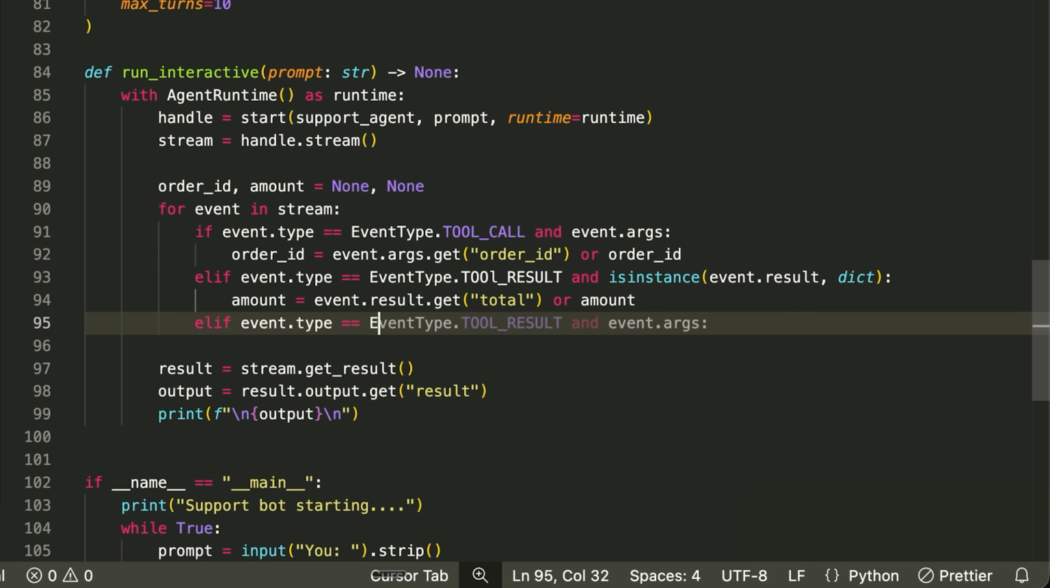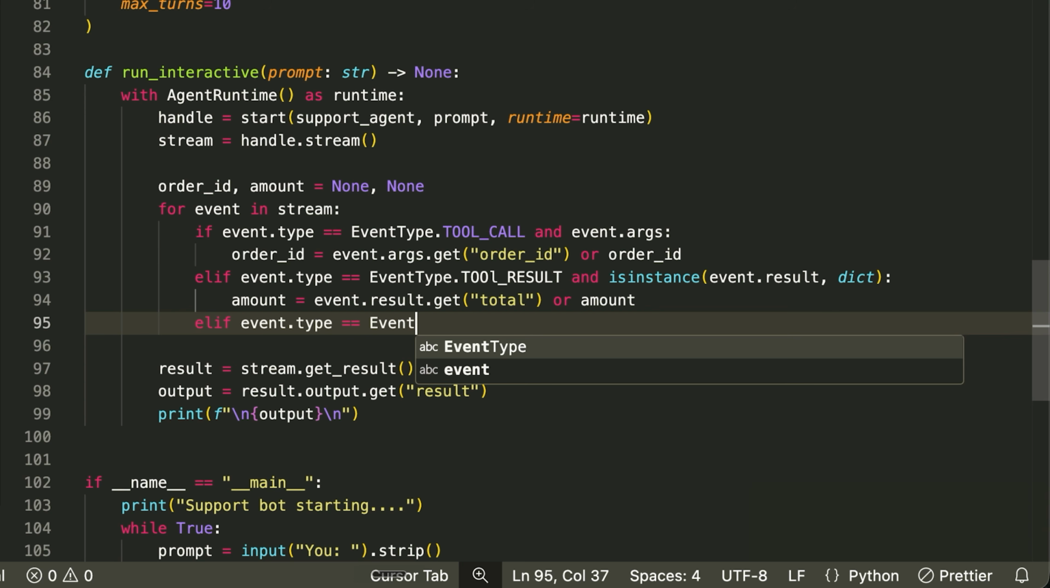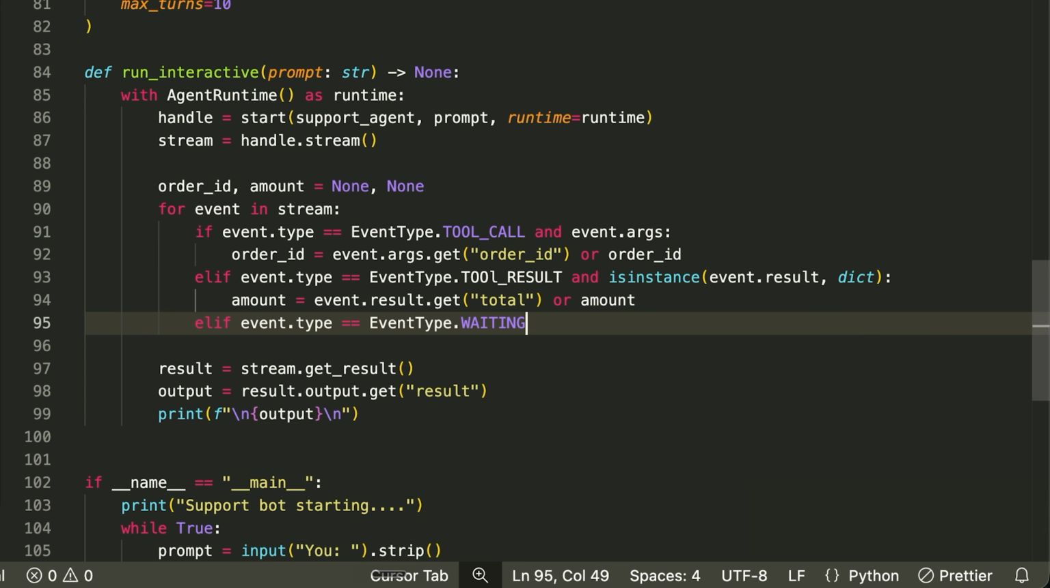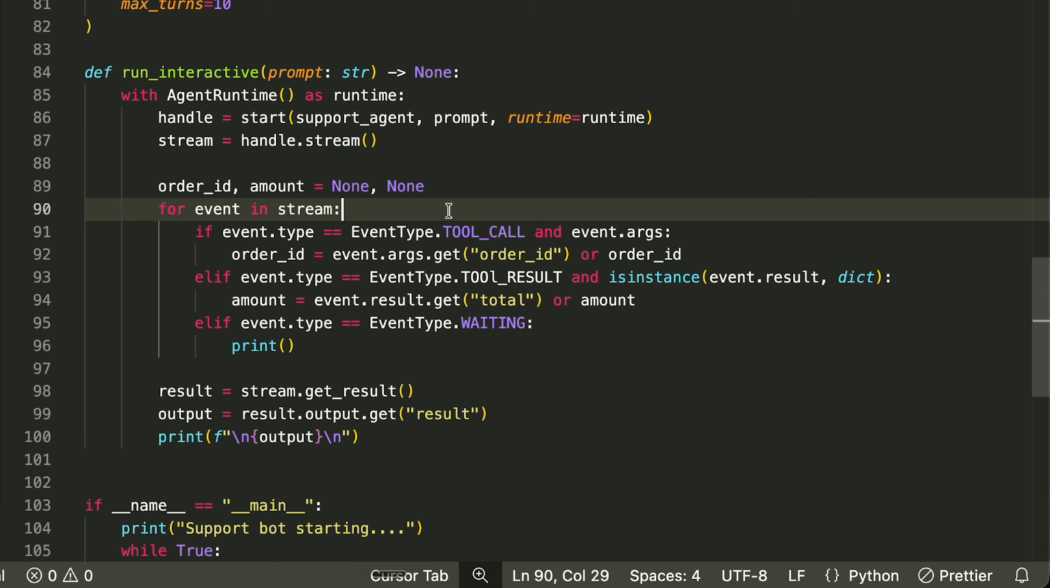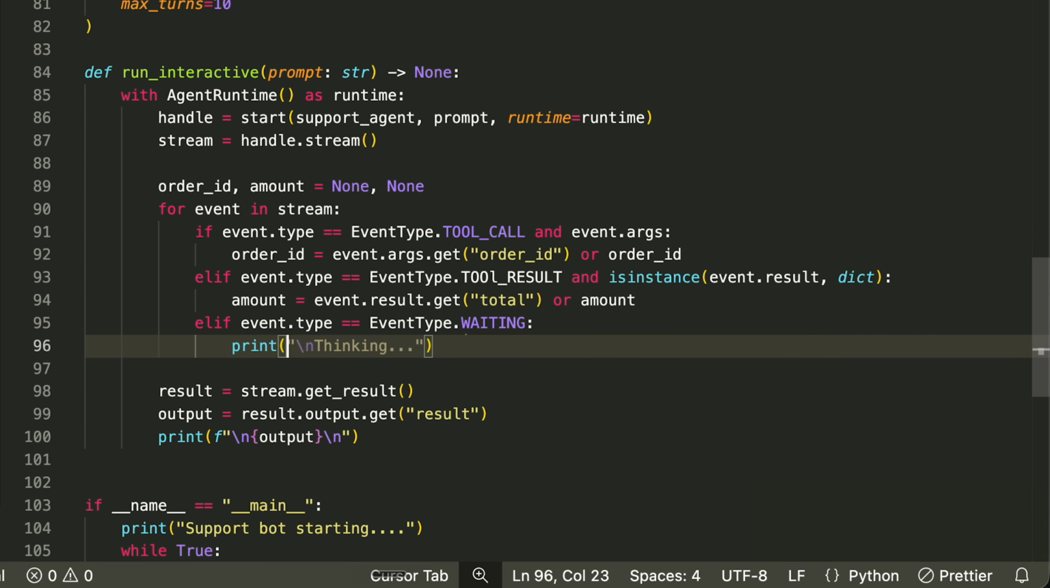And then lastly, I'm going to say elif the event.type is equal to EventType.WAITING. Then what I'm going to do is I'm going to print the following, okay? And this message is going to be essentially saying, hey, we're requesting to refund, and then I'm pulling out the two arguments that I have, so order ID and amount, so I can print those and then tell them, hey, do you want to approve this? And if they do, then we can approve it.